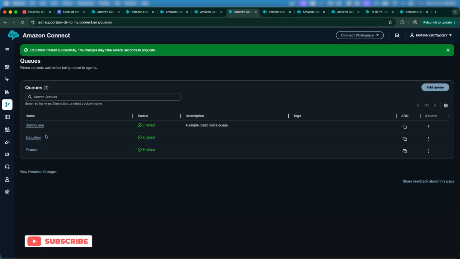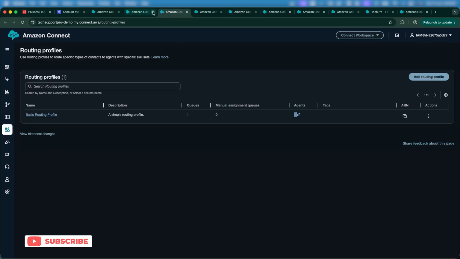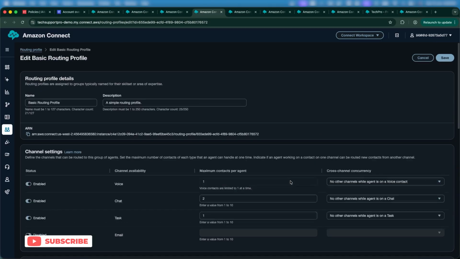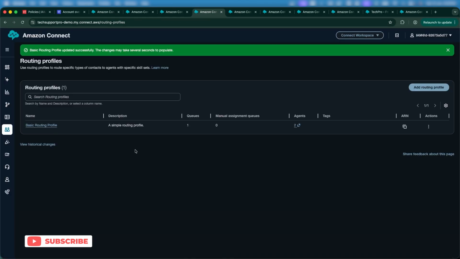let me select one of the queues I created. You realize that we selected the default outbound number. What this means in the routing profile is, you see the routing profile has this basic queue selected. So if you are placing any outbound call, it goes through the basic queue and then uses that phone number to initiate the call. That is something you have to note with regards to routing profiles. So I'm going to save my routing profile.